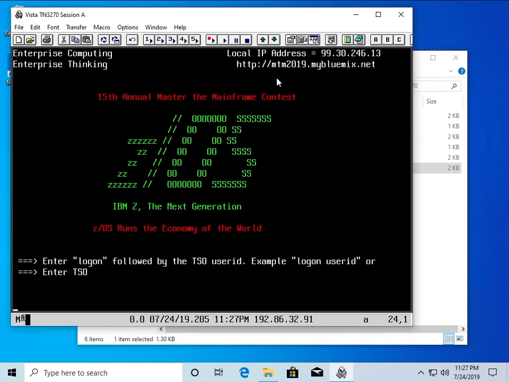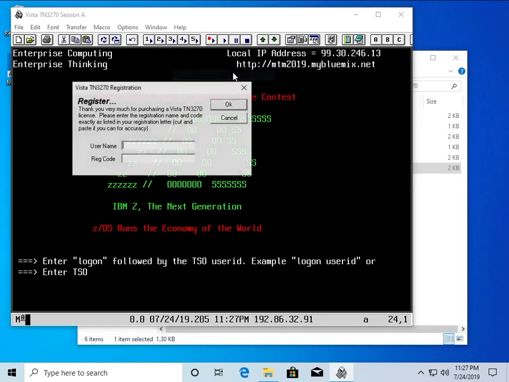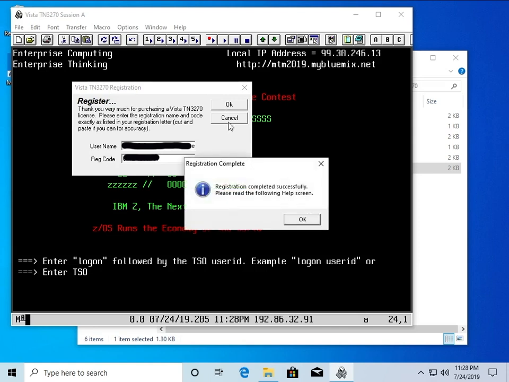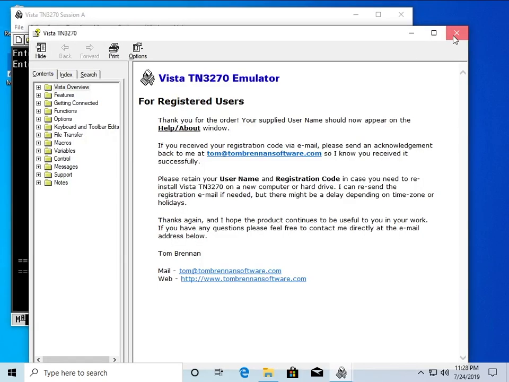And here we are at the z/OS login screen. If you are provided with a registration code, let's enter that right here. We're going to do that by going up to help and scrolling down to enter registration code. And we are not going to show you in this video the username and registration code. If you need them, they were probably provided to you in an email. So you just type those out here and then hit OK. That will extend the trial period of this software past the default 30-day period. You get this little note saying registration was successful. Hit OK. We can close that and close this.